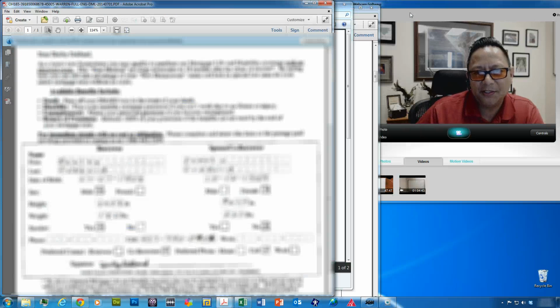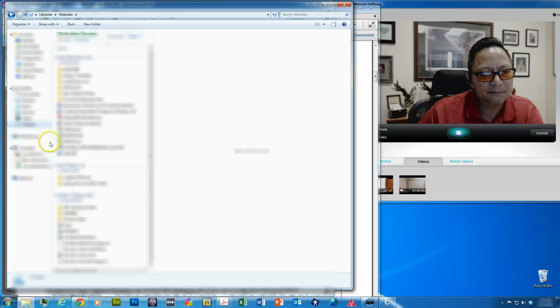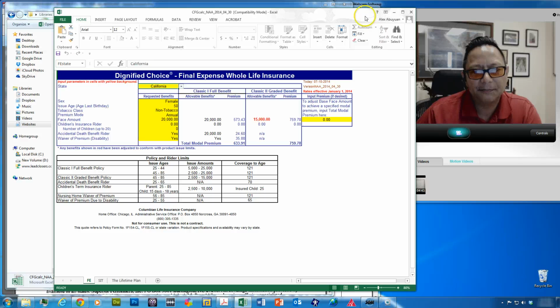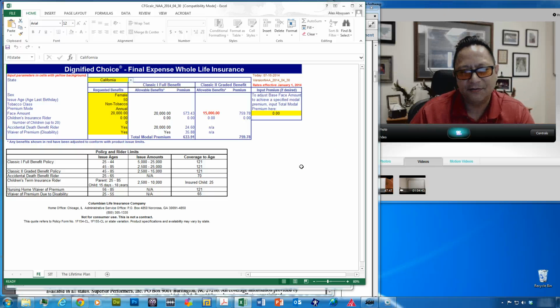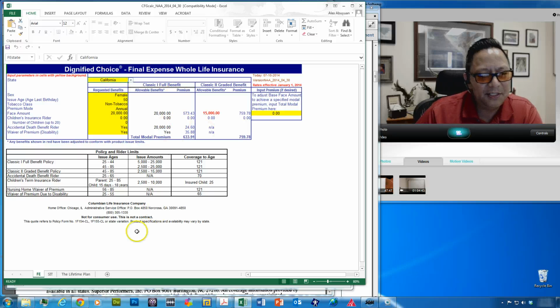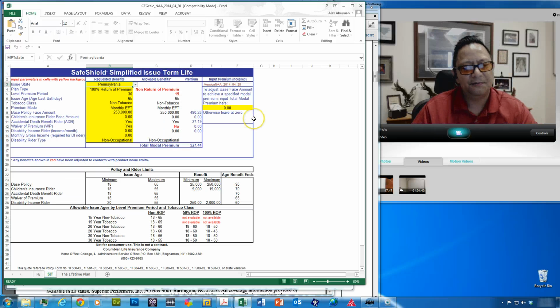The next thing I want to do is start calculating the rates for them. So I know that I've got my software. Let's pull up the software and start putting some rates together. Actually, I have all these on my desktop, easy access, so I didn't even have to do that. Here's the final expense, Safe Shield, simplified issue term. That's what SIT stands for.